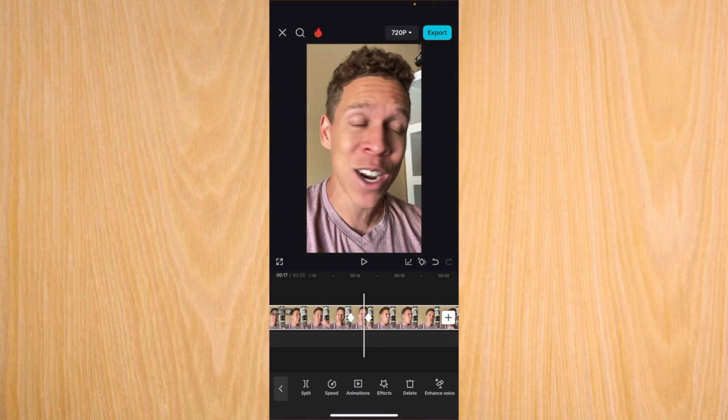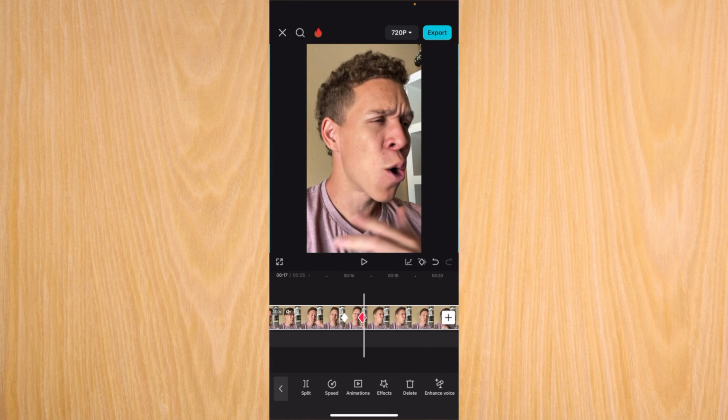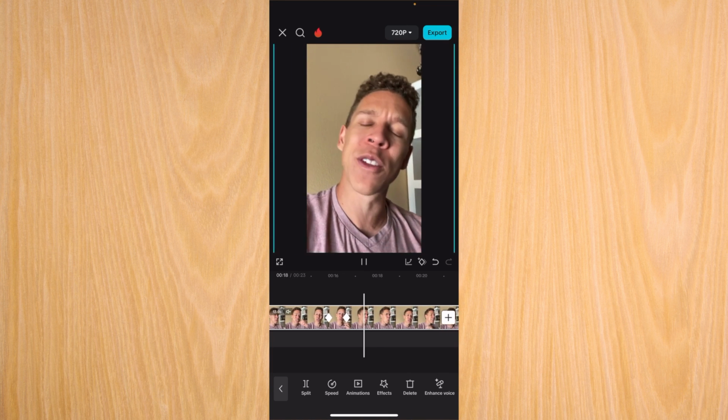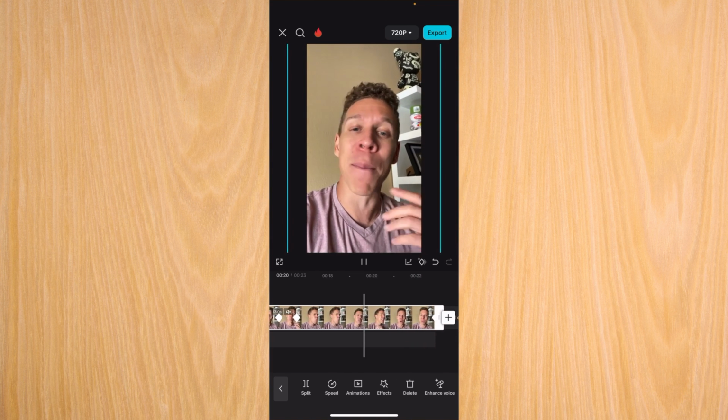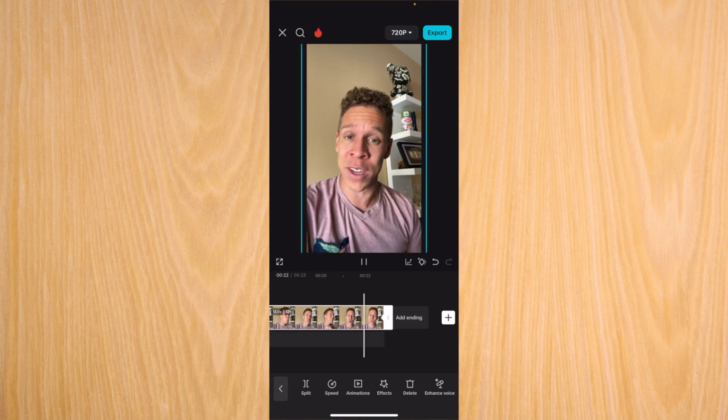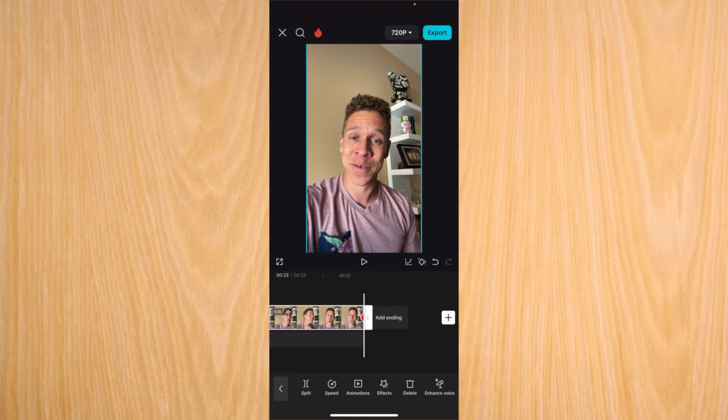So again, if I come to this first keyframe and I press play, you're gonna see that the slow zoom out is starting to happen. And when it reaches that second keyframe, you see the zoom stops.